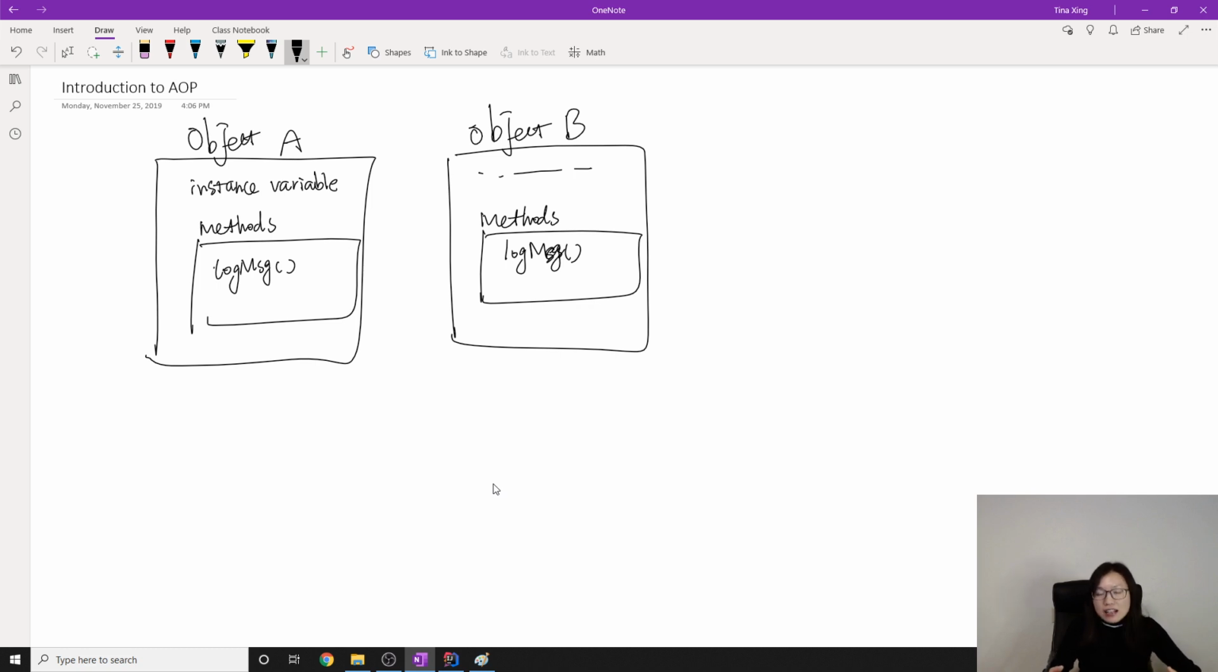And they are tightly coupled. And suppose this log message method is using log4j. And later on you want to change the entire application to have another way to do logging. So what do you need to do? You have to change every place, all the methods inside all the objects, which is not good. And we have another way to do that.